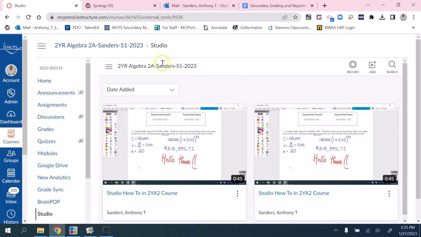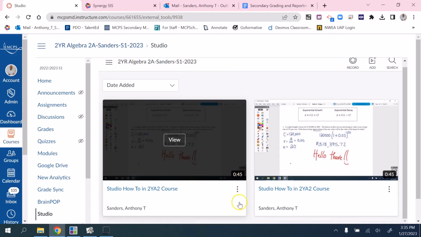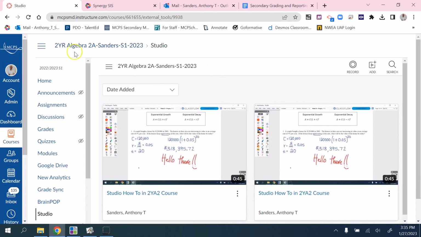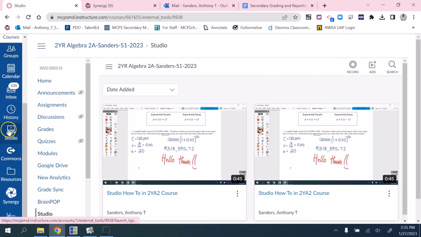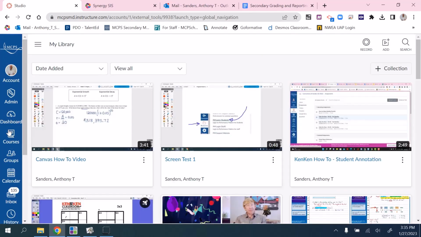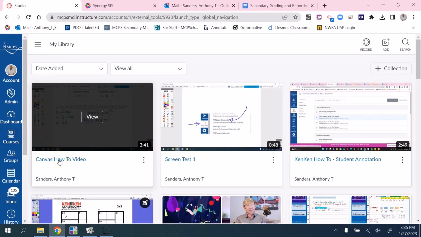Okay, as you can see here inside my 2-year Algebra 2 course, I have 2 copies of exactly the same 45-second video. That's because when I create a video, even if I start inside a course, that video ends up finding a home in Studio out here. So what I did is inadvertently moved the same video over. Now what I want to do is move this Canvas how-to video into my 2-year Algebra 2 course. So here we go.